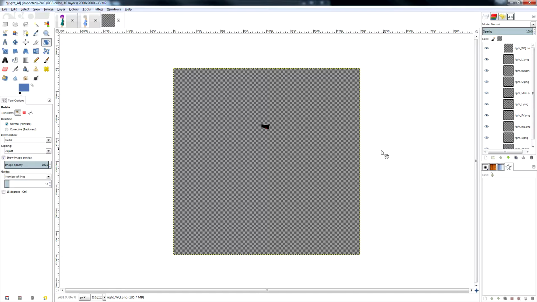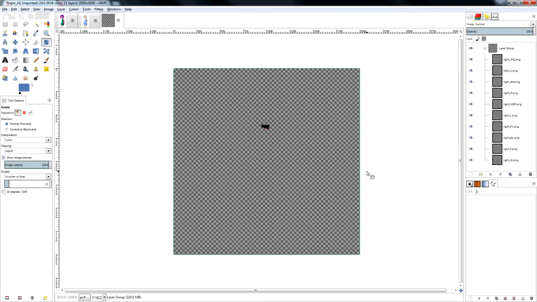Now, unfortunately, the recording software doesn't allow me to move into this layer group. So I'm going to stop, and I'm going to come back, and then they'll be in the layer group. One second. So we're back.